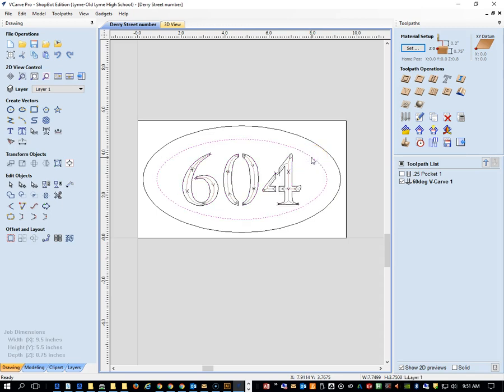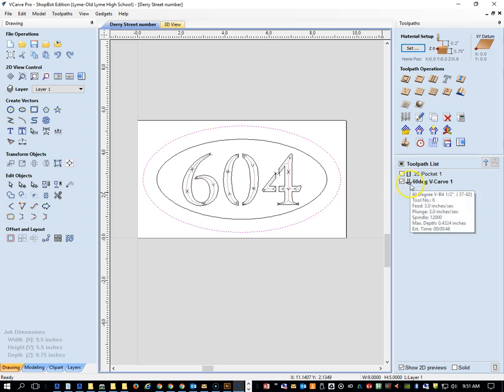Right now we have an operation that creates a pocket. We have a VCarve operation. We need to cut out this ring, but we also want to put a little detail on with the same 60 degree bit that we used for the VCarve operation. So actually, you know what? I'm going to change that 60 degree bit to a 90 degree bit. That would work better.